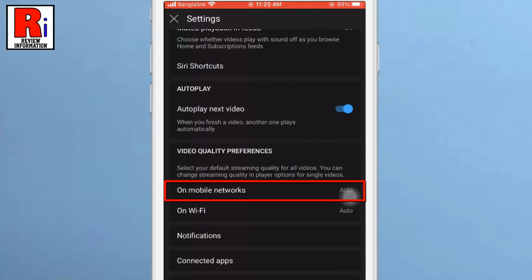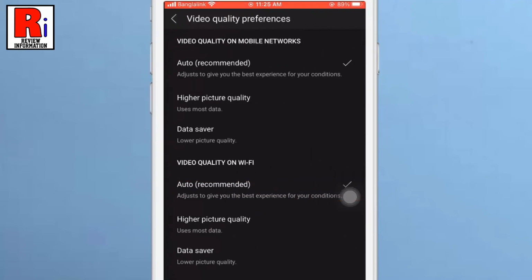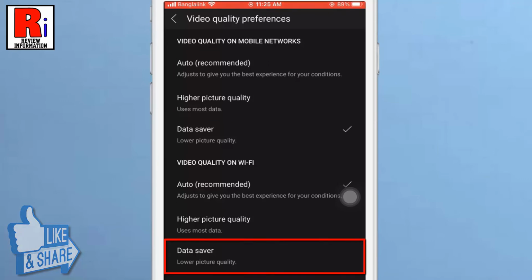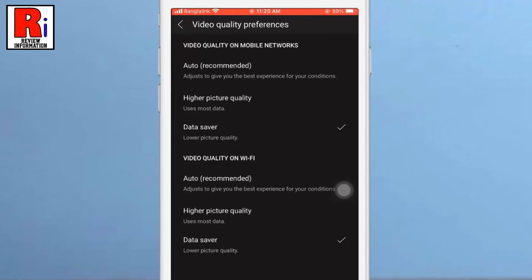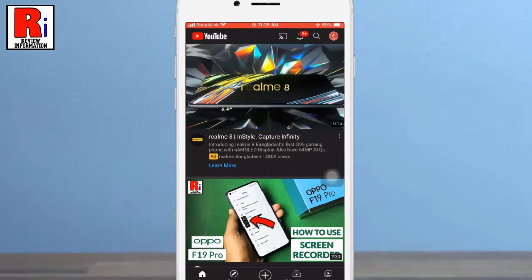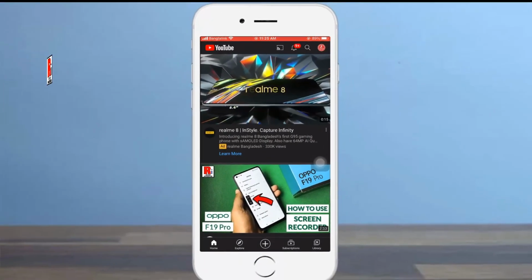Select On Mobile Networks. Under Video Quality on Mobile Networks, tap on Data Saver. And if you want to do this for Wi-Fi also, select Data Saver under Video Quality on Wi-Fi. So these are all the things you need to know about using YouTube's new Data Saver feature.